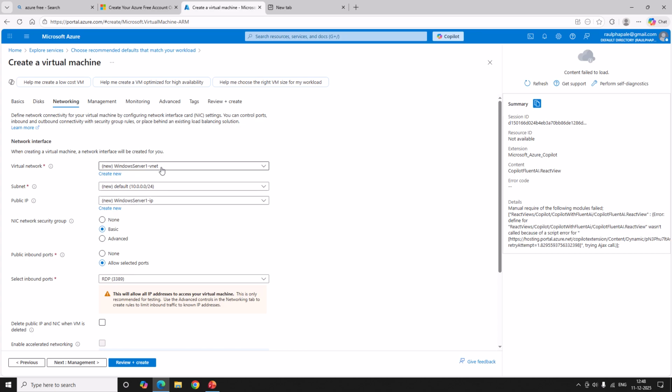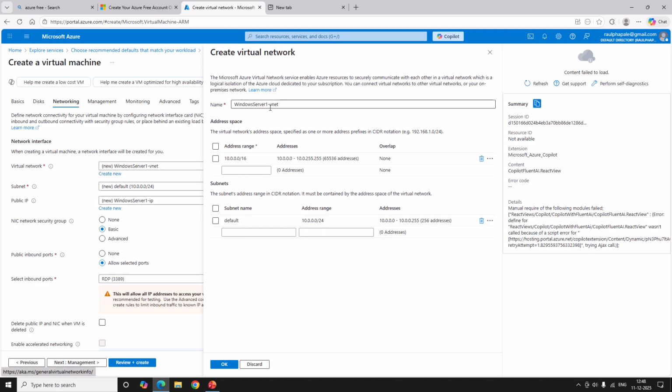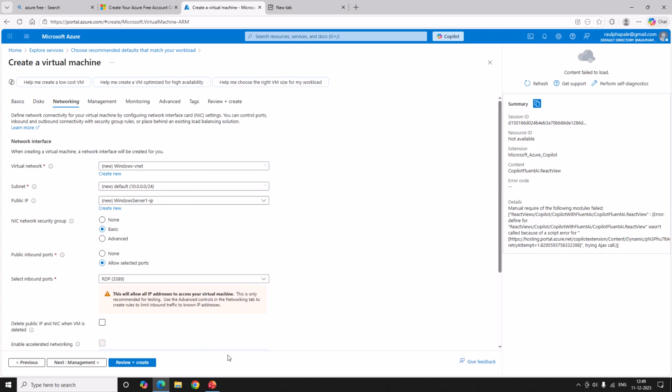So you can see Windows virtual network is created and it's taking a default name, but we'll use our own name. Instead of Windows Server 1, we'll use Windows VNet. It will be easy for us to get it. We'll keep the default IP addresses, and now you need to click on OK. So for the subnet we'll use the default one, so that is enough for us. And then public IP we require if you want to do the RDP. So for the public IP naming convention, let it be.